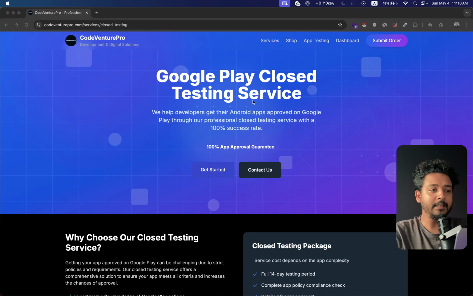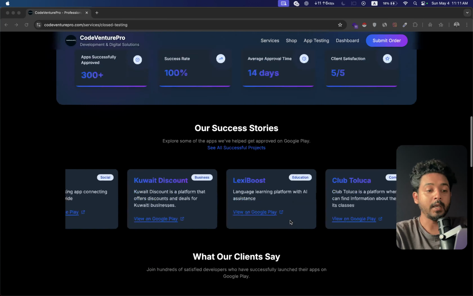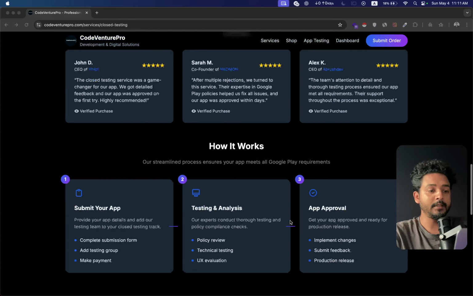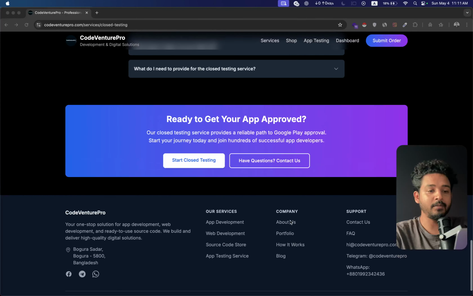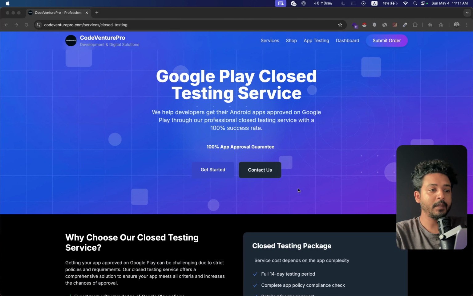Hey everyone, you can see that the app is built completely using AI. There is no code required to build this type of application. I have built the applications using AI with no code. This is just my service landing page. I am sharing something about the website I have built using AI, and after that I will share how you can build this type of application using AI if you don't know any coding.